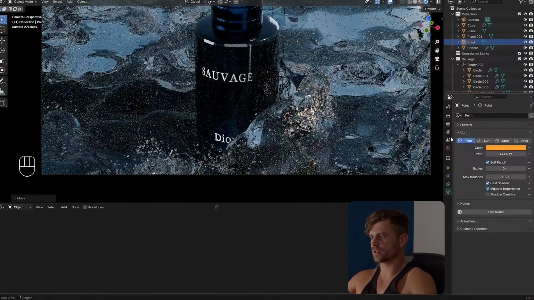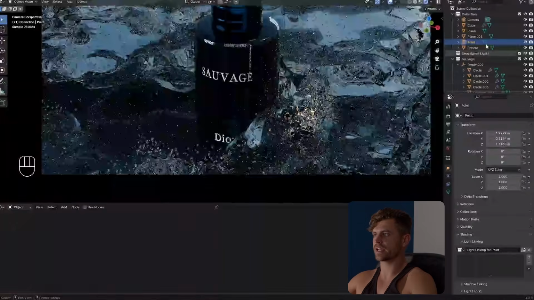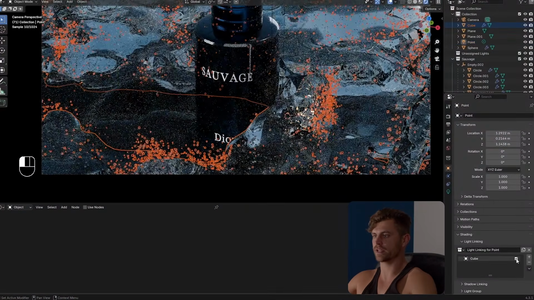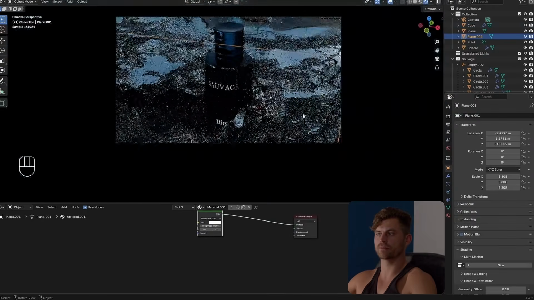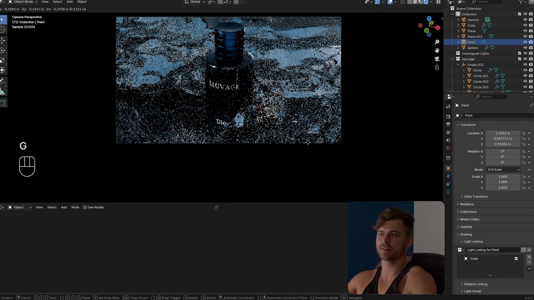And perhaps what you want to do is go over to shading, light linking, and let's add our water plane in here, which is going to be the cube, and then disable it. And now you can have some pretty cool looking lighting effects right here as well. I think this adds a little bit to the render. You may or may not like it.